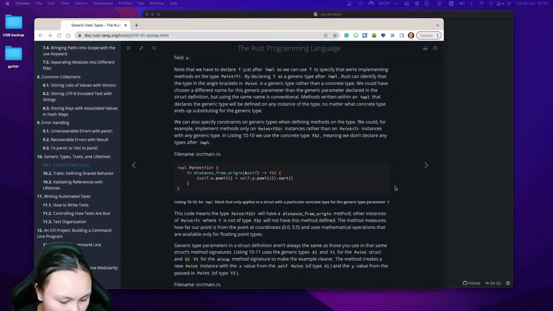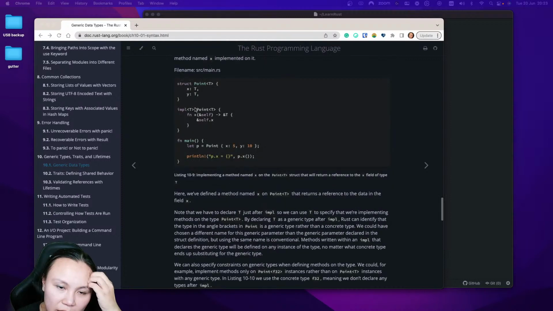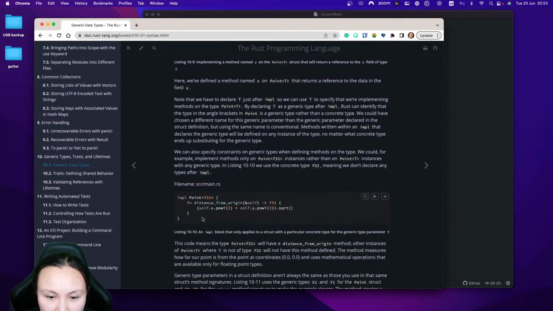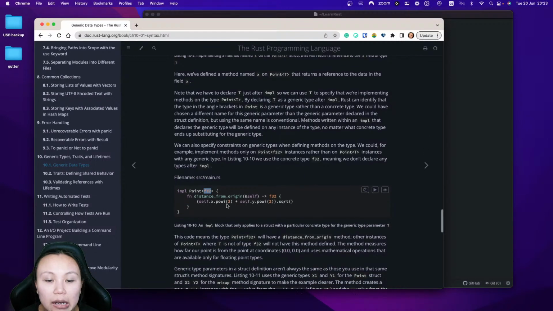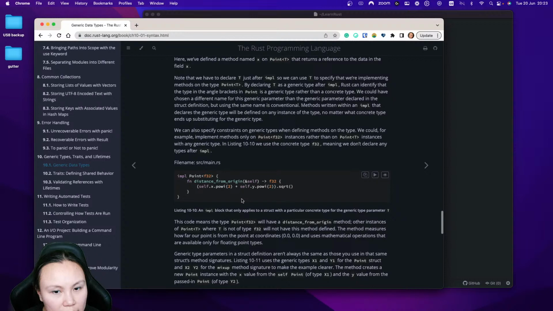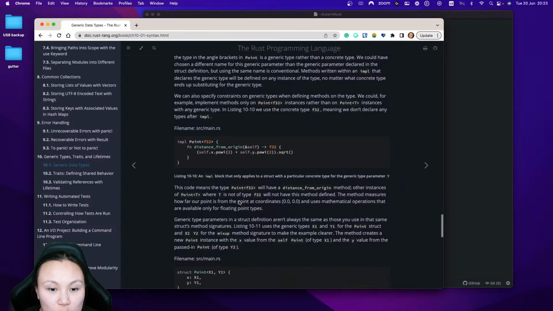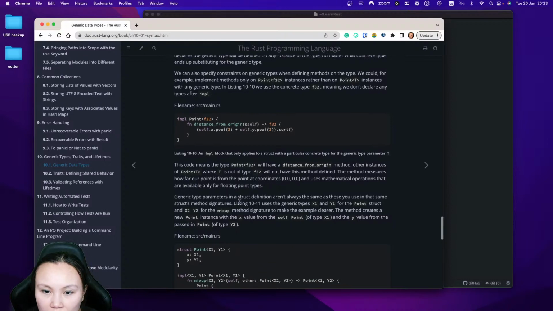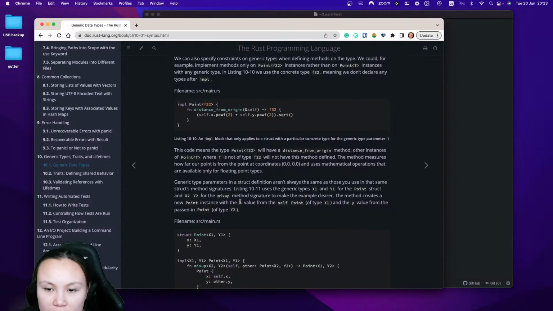For impl blocks, you basically have to declare all the generics you want to use. So yeah, if we don't declare it here, then it won't be registered as a generic. And because here we're not using any generic, we fix it on f32, then we don't have to put anything here. We don't have to declare any type after impl. So that's the rule. Distance from origin method at an instance. So other than f32, then we don't have this distance from origin method.